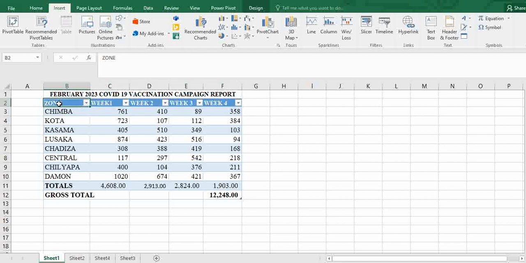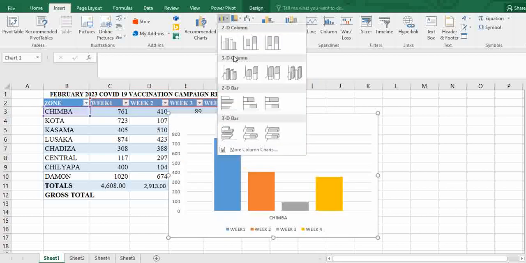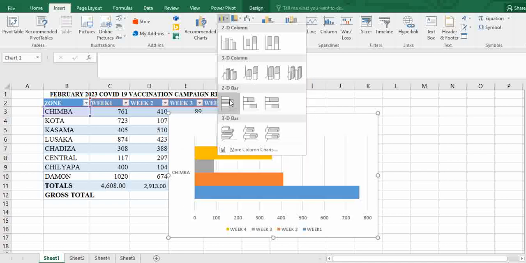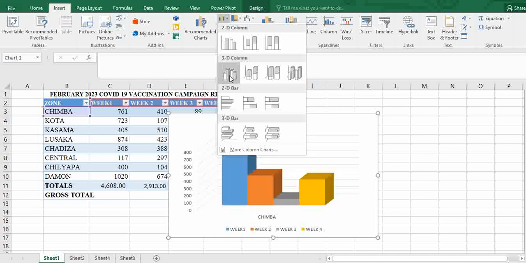So to get that data, I'm going to do that like that. Then I get this data here because that's what I want. Then click on insert. Let's come to the charts here. Let me pick the columns here, 2D column. Yeah, this one looks pretty good. Let me use this.